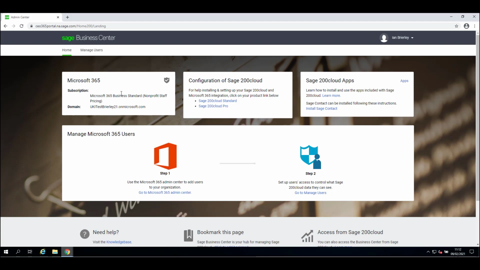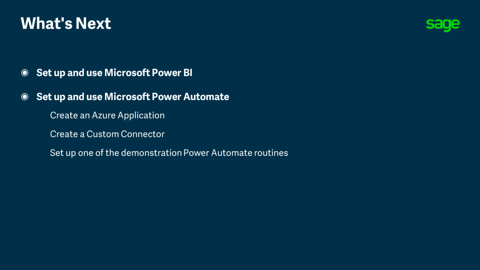If you've only got this yourself, we'll then need to move on to how to actually connect your Office 365 subscription to your Sage 200 Cloud data, which we'll cover in another video. From there, you can set up the Power BI integration and the Power Automate integration as well.